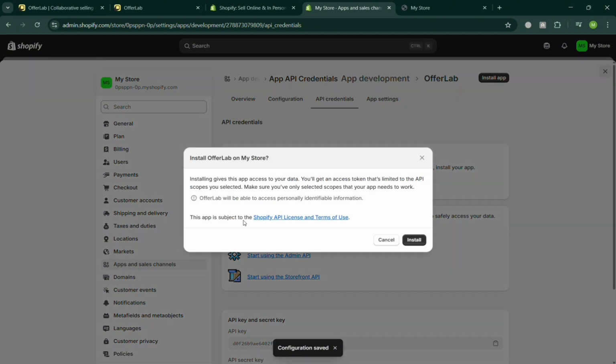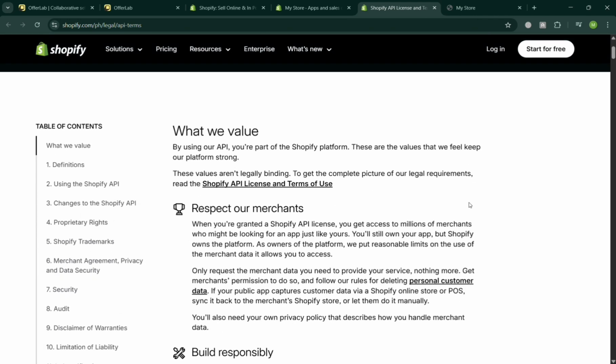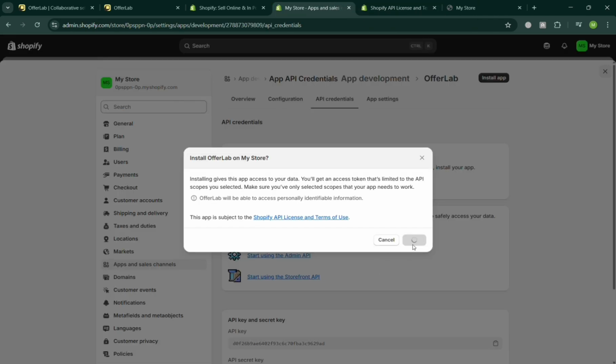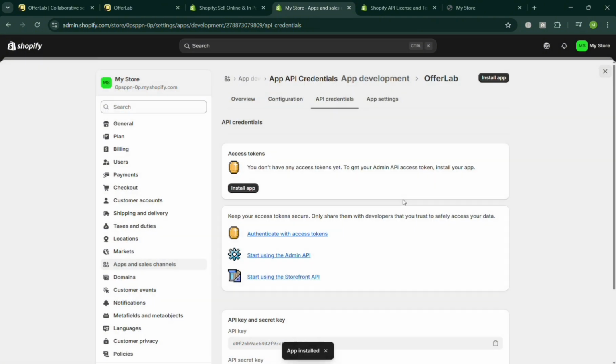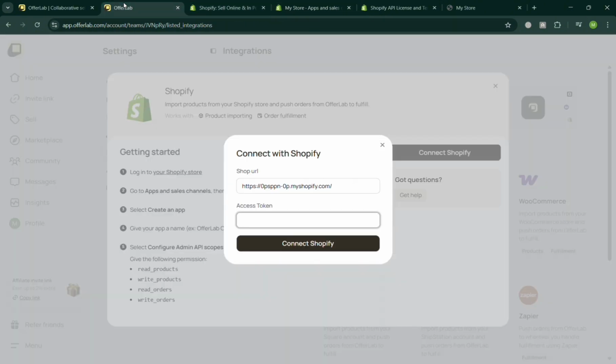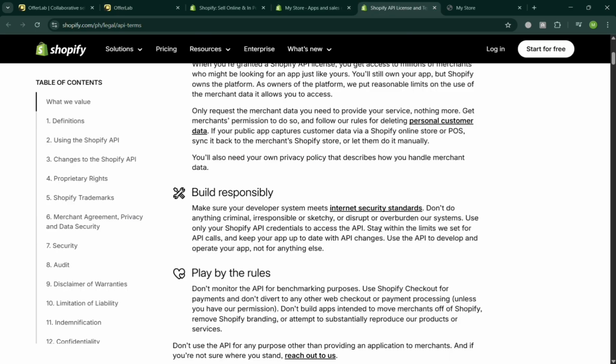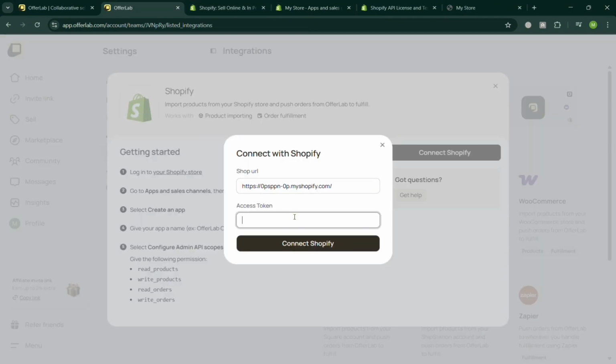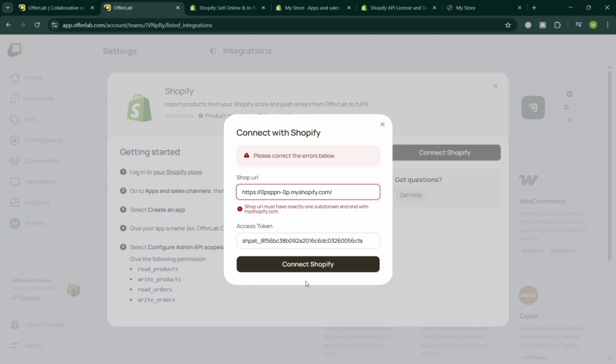And here click install app button and click install once again. Or you could also visit the terms and conditions of Shopify to install, so you can simply read all of this and understand. Then click install to proceed, and once done, you will be directed in here, and it will show you the admin API access token. So from here, just simply copy it or reveal first and click copy. Then go back to our OfferLab and paste it directly.